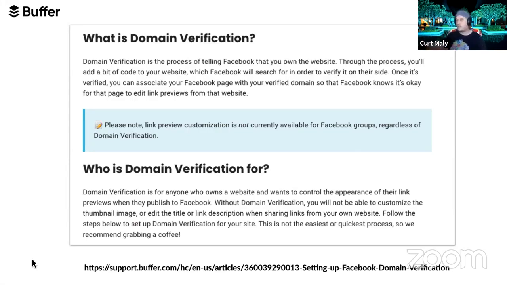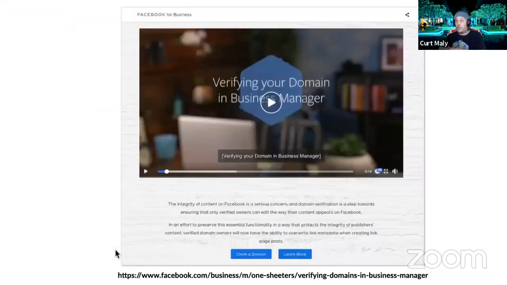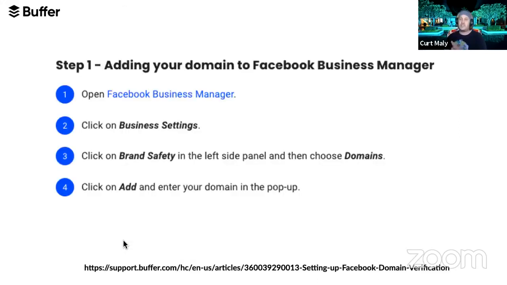Buffer had a great article, which I believe somebody in the group posted. There's a couple of screenshots here. It explains what domain verification is, fighting all the fake news, whatnot. It dives in a lot deeper, and you can read it in the article. Facebook has a really easy video to set this up if you haven't done it yet. There's a link to set up the domain verification. And here essentially are the steps, which I'll walk through just to make sure everyone's on the same page and it helps tell the story.